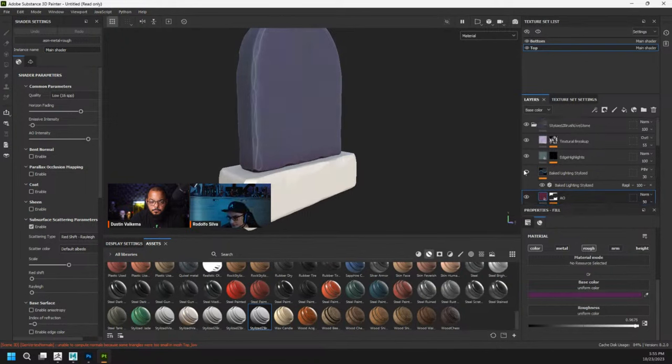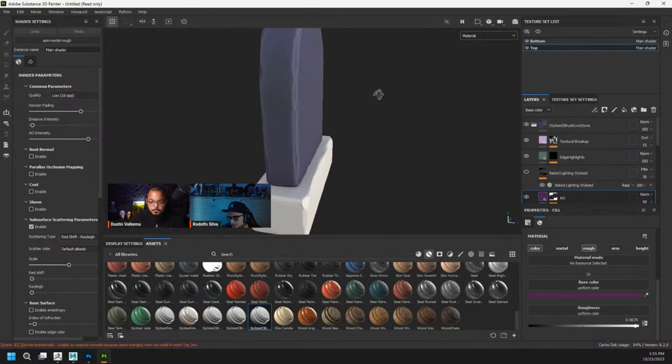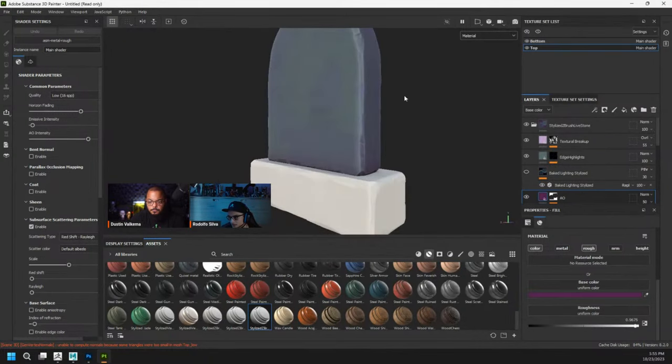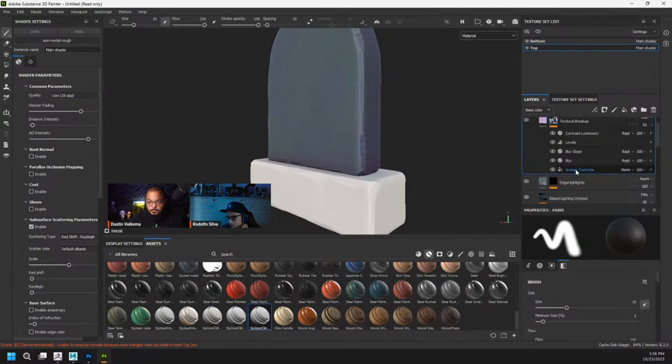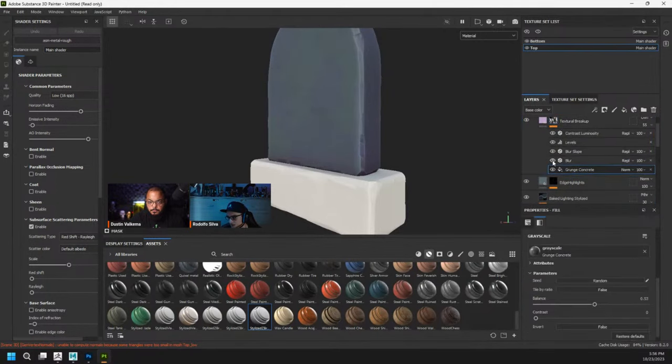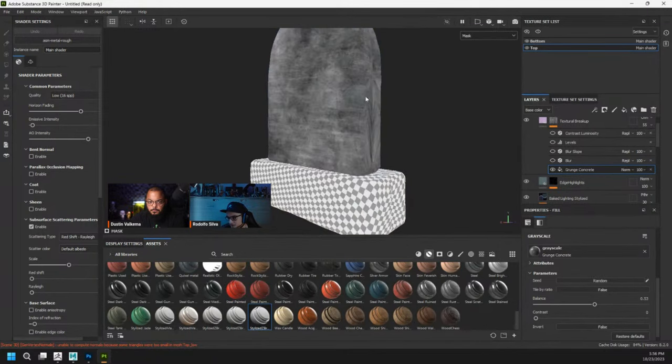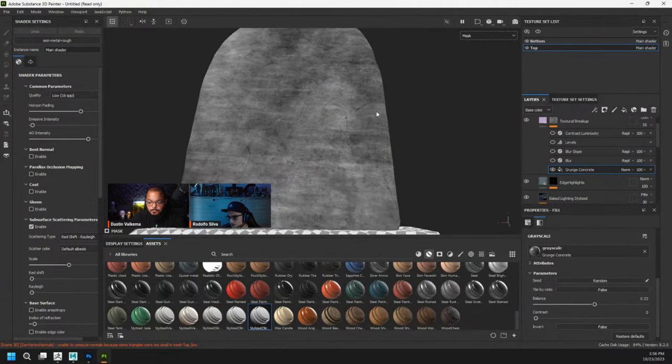Then some baked lighting, like stylized lighting. So this is all just adding little layers of variation onto more layers of variation. You have some texture breakup over here, which I did go into a little more deeply. It's basically a grunge texture. Let me just go back through all the layers. So let's go to the mask. This is just a regular grunge texture.